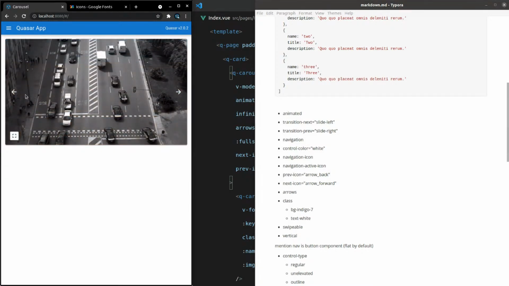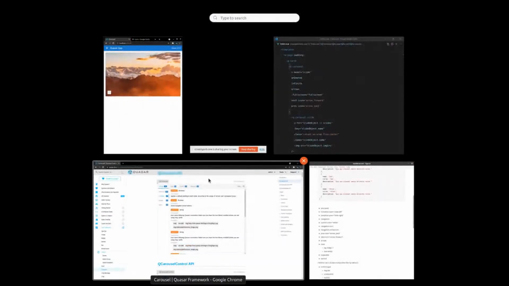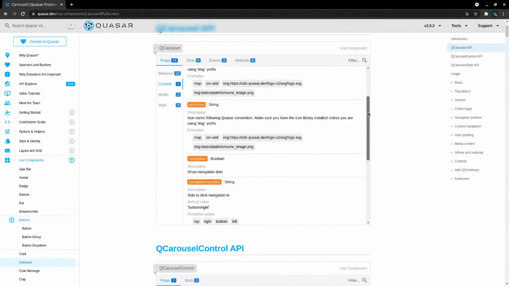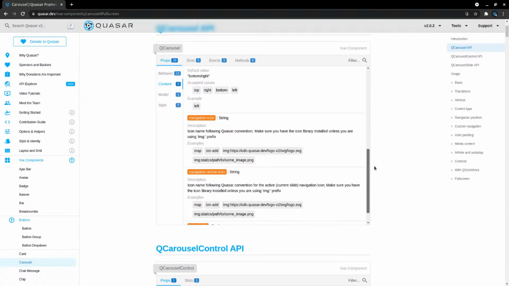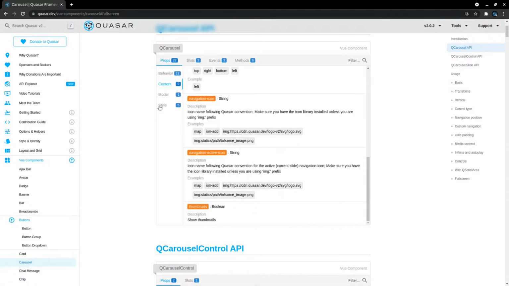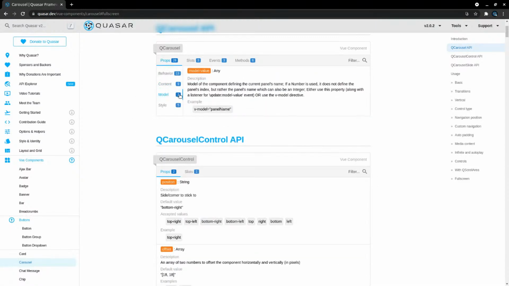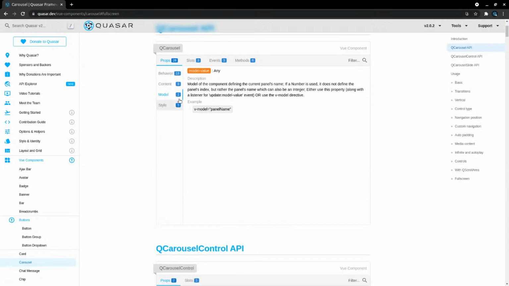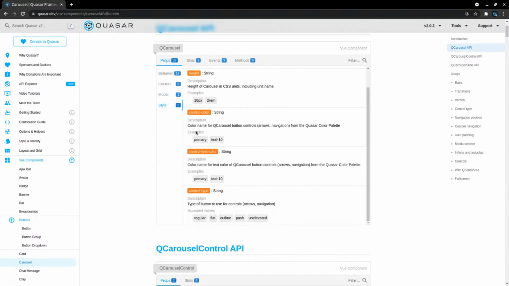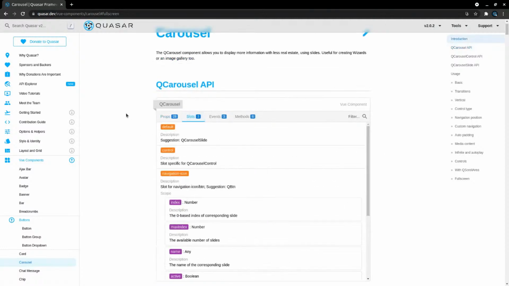We can now show off those icons as well. What else have we got? Next, navigation position. We've done navigation icon, active icon, thumbnails. We've done all that. Model value. Yeah, that's just modeling it. Style, dark, height, control color. Color name for the text color. Cursor button arrow. Oh, okay. That's just kind of a specific. I don't think that really matters so much. So let's move on.